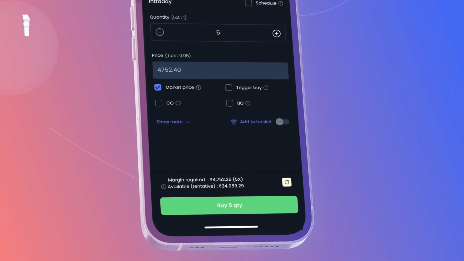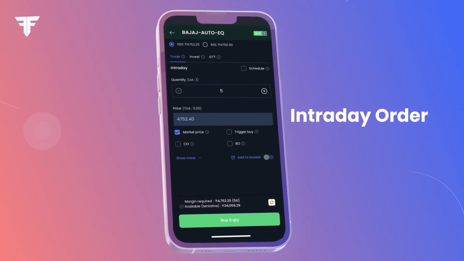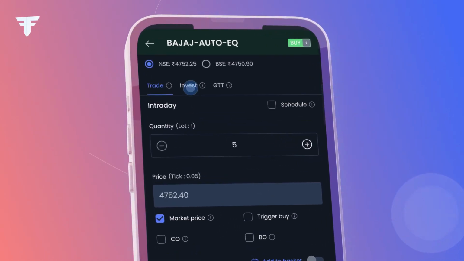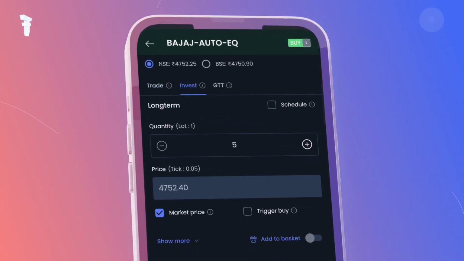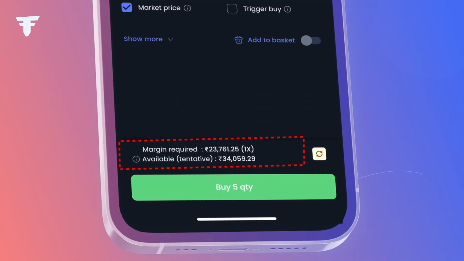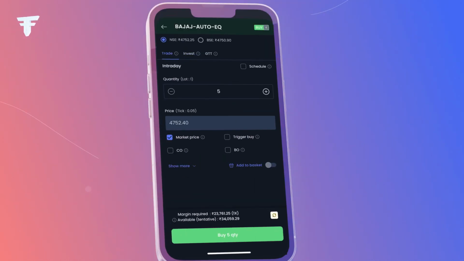Please note that this panel is used for placing intraday orders. If you wish to place a cash and carry order, switch to invest over here. Once you switch, you may notice the margin requirements changing accordingly. Now, let's place an intraday buy order.